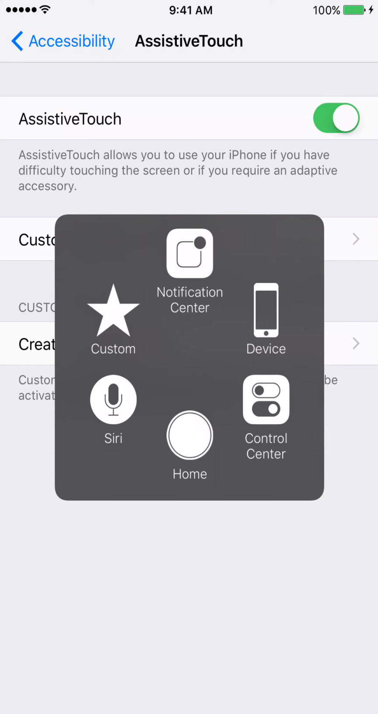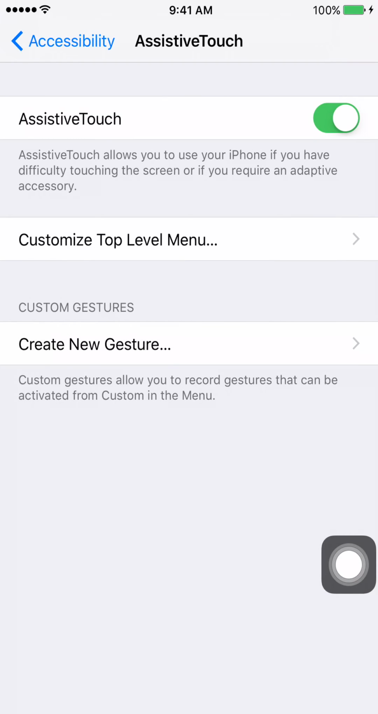And now let's go ahead and turn off Assistive Touch. So if you want to do that, the first thing you want to do is just tap on your display. And then after that, click on the green button. And then now that the switch turned white again, the Assistive Touch feature is now off.